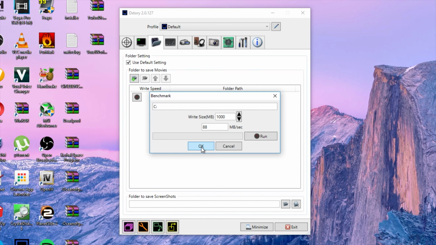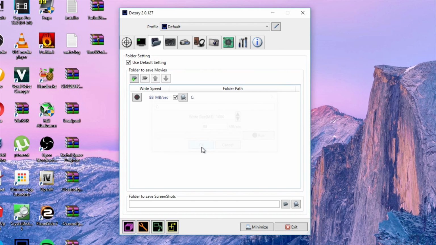Yeah, my main drive got 88 megabytes a second, but I am writing to it right now because I am recording as well. But you do want a drive that gets about 150 megabytes a second to get a smooth FPS while recording. So the next one you go to is hotkey.